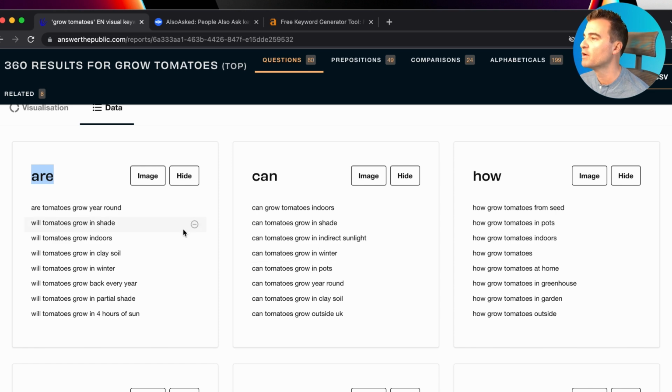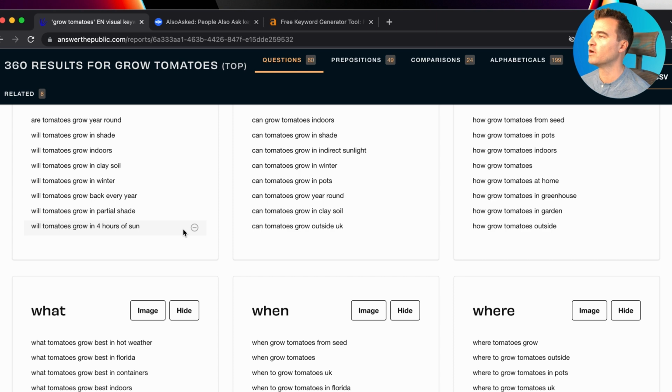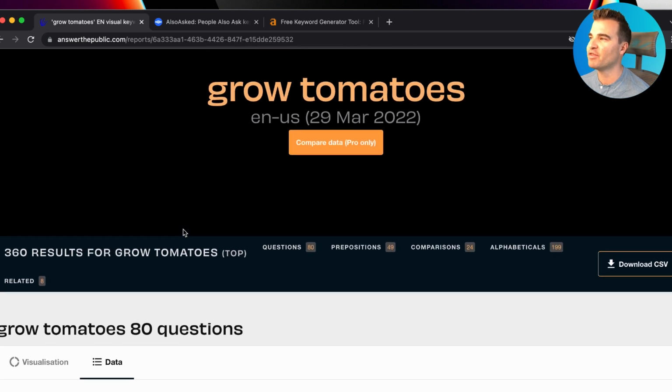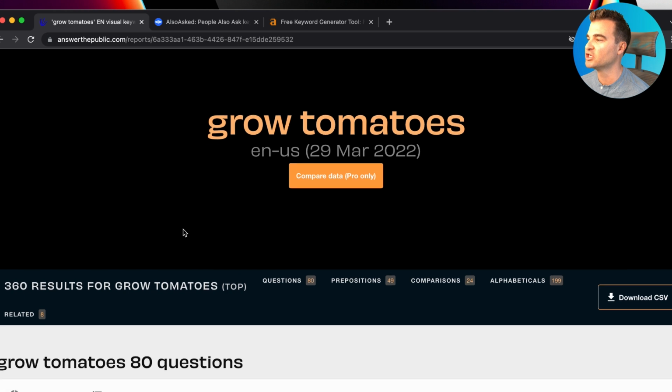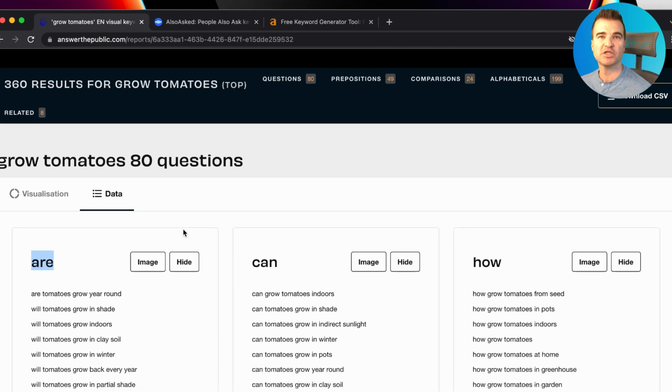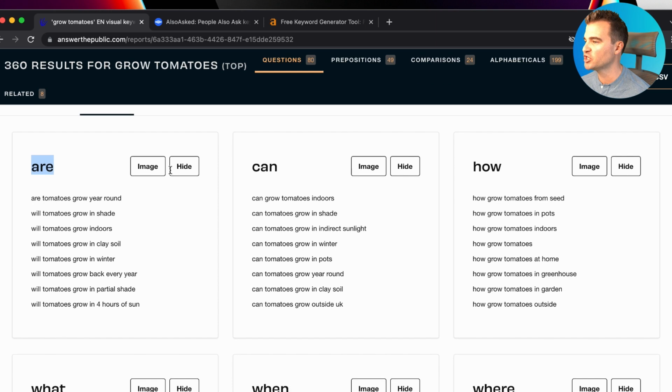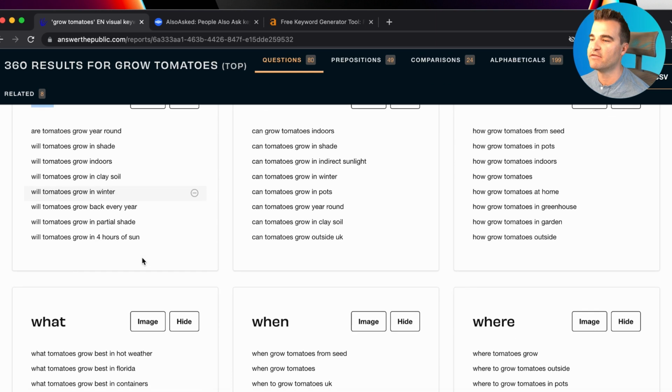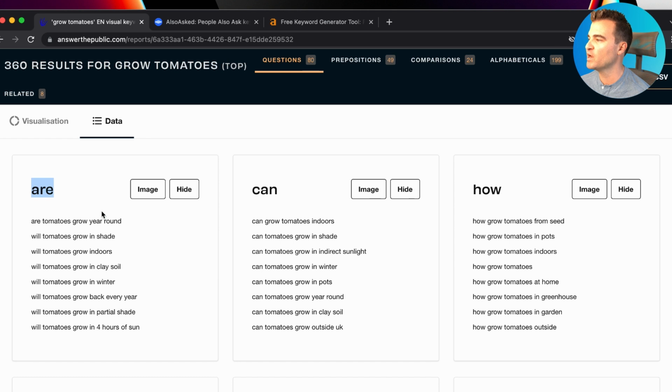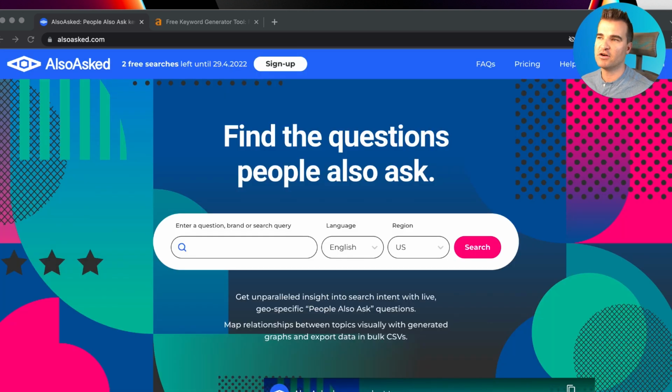Can tomatoes grow in winter? Another great keyword right there. So Answer the Public, they probably have a limit on their free searches, I'm not sure. But just from that one search with that one phrase, we got 80 questions. Not all of these are going to be worthy of their own standalone blog post, but we can get potentially a dozen new blog post ideas just from this one search using Answer the Public. So if you're not using it in your keyword research arsenal, definitely check out Answer the Public as well.